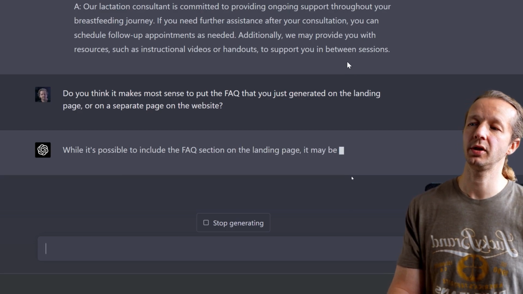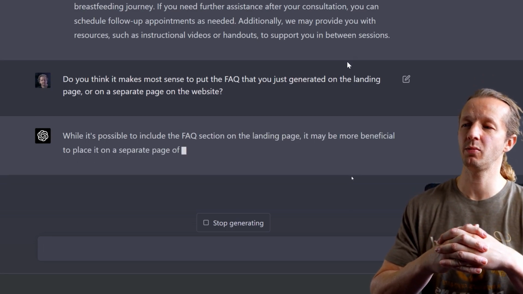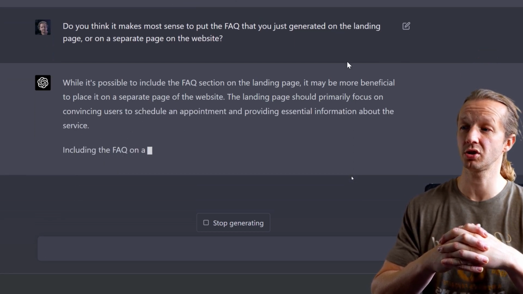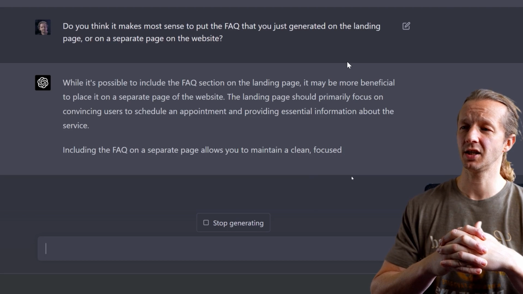While it's possible to include the FAQ section on a landing page, it may be more beneficial to place it on a separate page of the website. The landing page should primarily focus on convincing users to schedule an appointment and providing essential information.